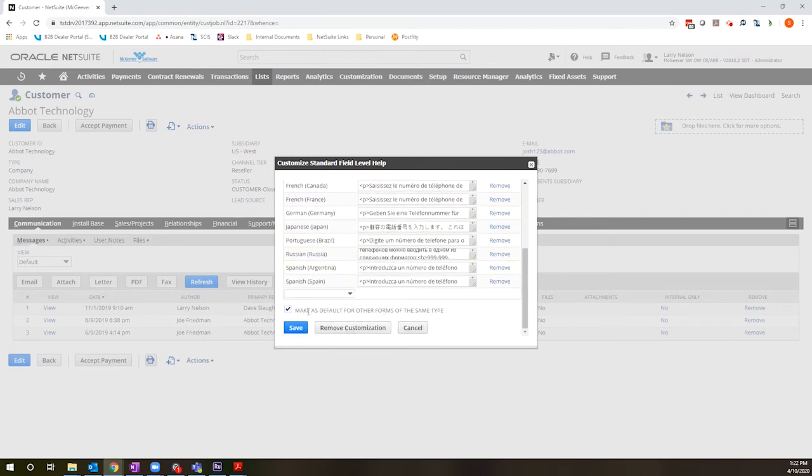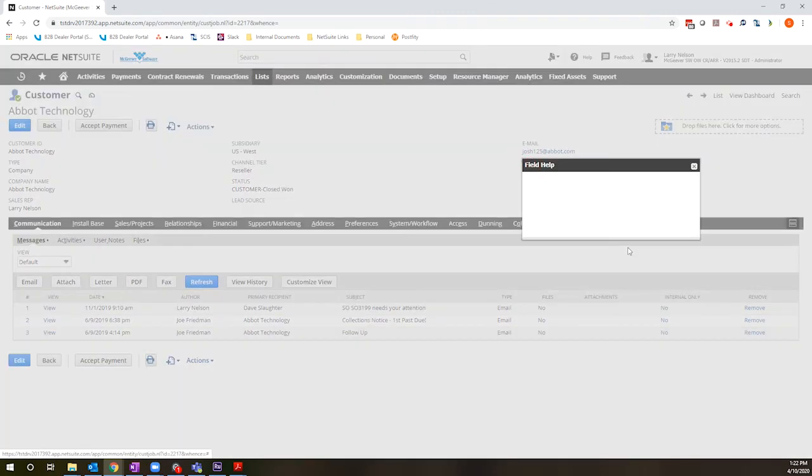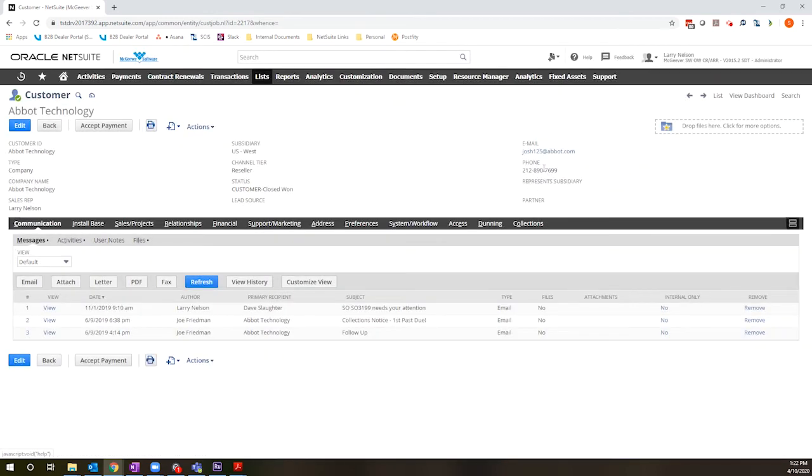And if you have multiple forms that you use for a particular record type, by checking this box here, that will allow you to default the custom field help that you've just entered on the same field in all forms that have it exposed, of the same record type, that is. So then I'm going to go ahead and hit save. And what you'll notice is when I come back here and hit the field help, let's try that again.